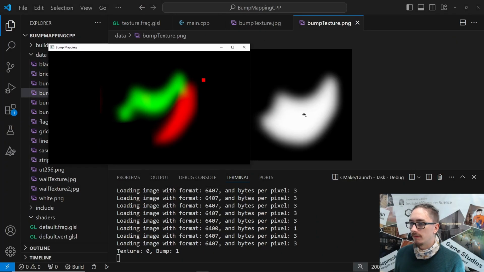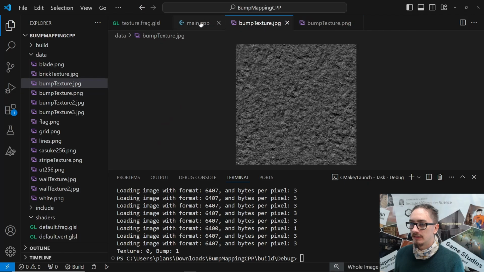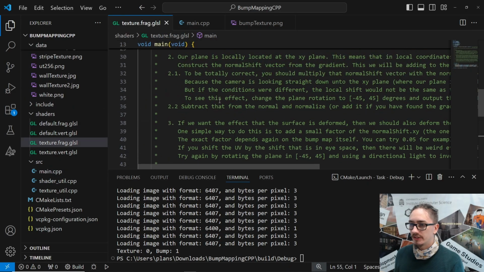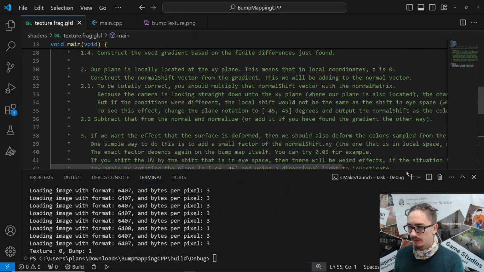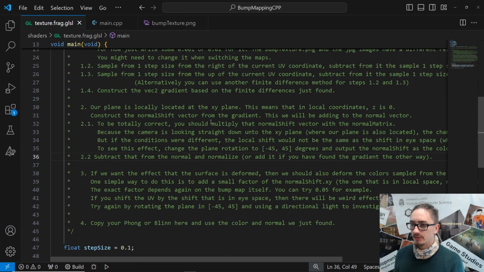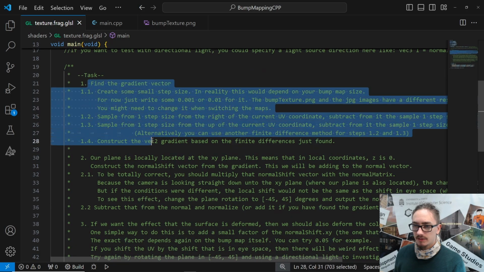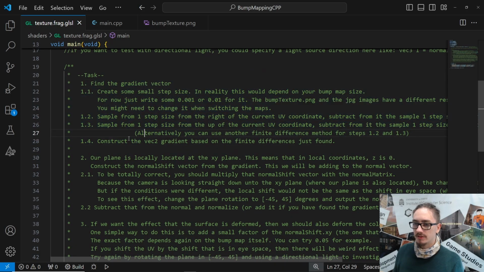So if we go from white to black on the v axis, it's green. And if we go from white to black on the u axis, it's red. So that's the gradient map. And we can use this to change our normals. And let's see how we can use this to change our normals. So we have completed the first step of the task, which is to construct the vec2 gradient based on the finite differences just found.